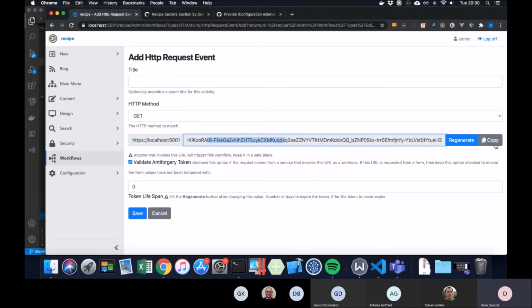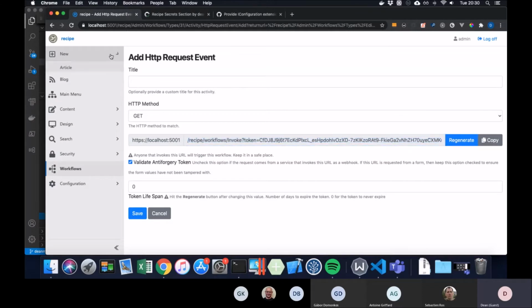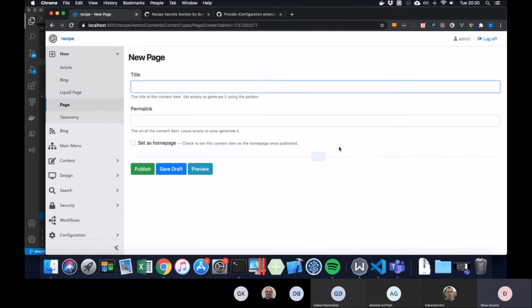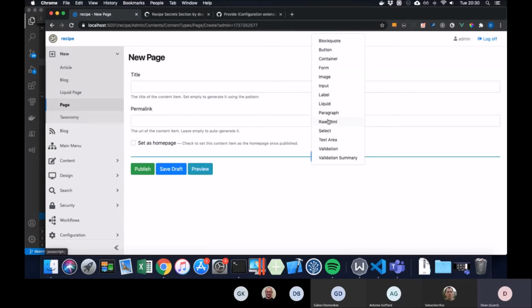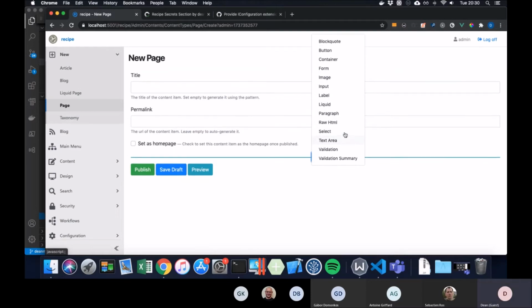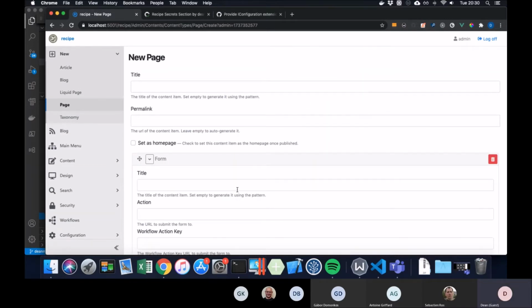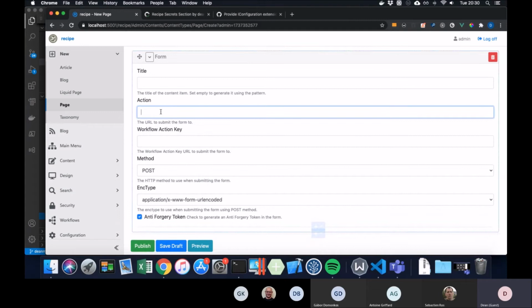So that means if I've taken this and used it in a form, this form, if I've taken it and used it here, then I also have to update this piece of content with the new key as soon as it leaves my machine, essentially.